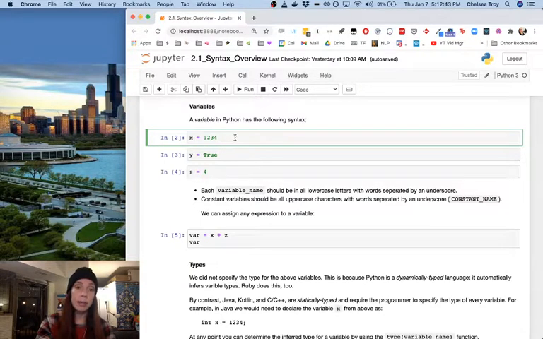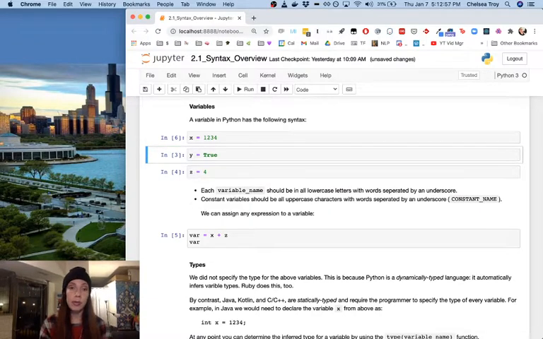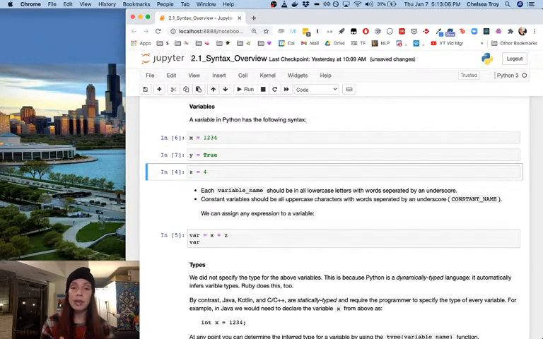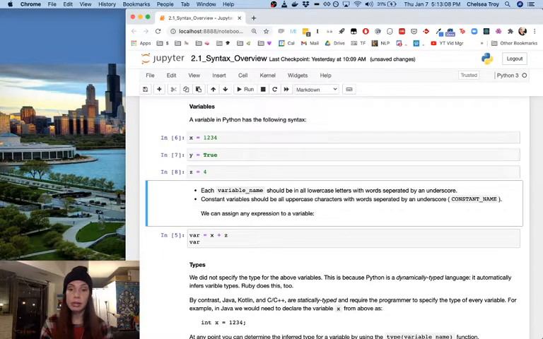A variable in Python is declared by naming your variable. In this case, we're naming a variable x, and then assigning it a value. Here we have an integer called x that we're assigning the value 1234. We can also assign the value y to a boolean called True, and we can assign the value z to an integer 4. Now in Python, our variable names should be in all lowercase letters with words separated by underscores.